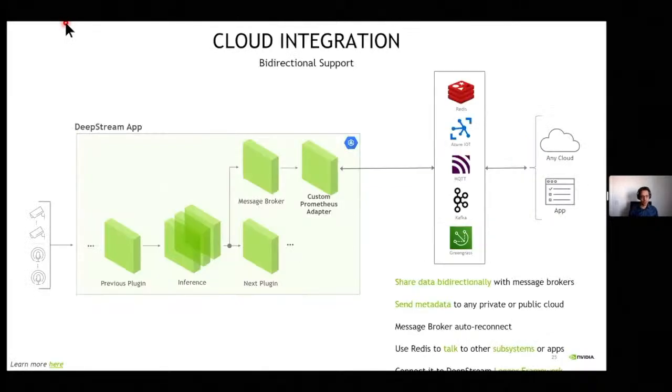And one of the major features that we have here is cloud integration. So cloud integration is one of the major parts here. With a custom parser, you can process the data and basically send it with MQTT to any MQTT server, something like Redis or something like Kafka.